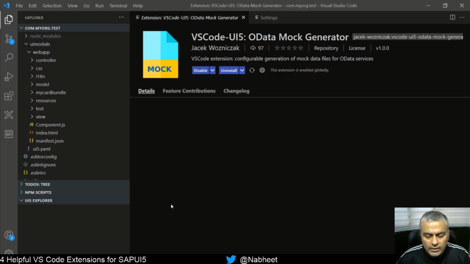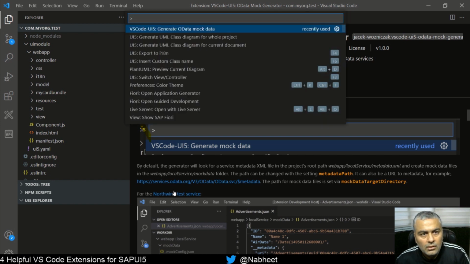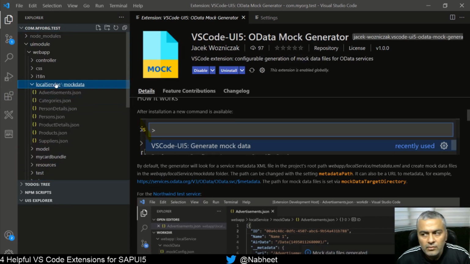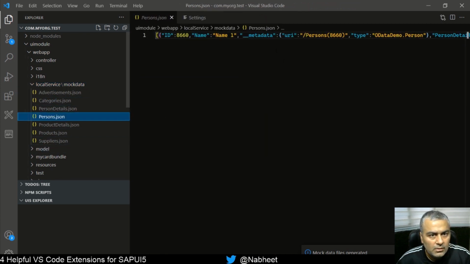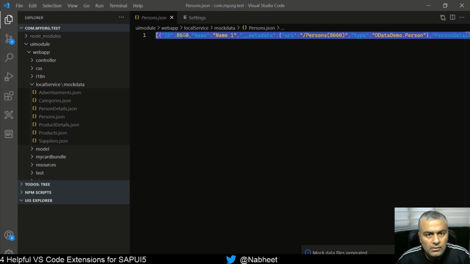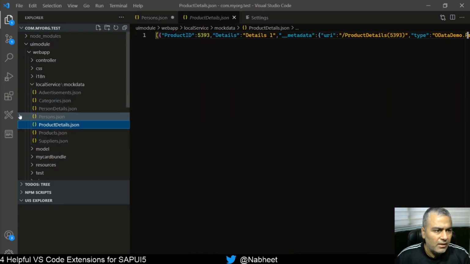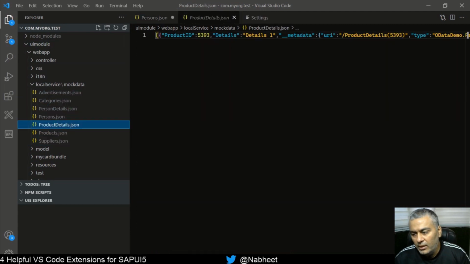So now all I need to do is just run Control Shift P or Command, and choose Generate OData Mock Data. It says that it is generated, and if I see the local service folder, you see there are advertisements, persons, and everything is there, right? So it clearly creates metadata for a demo. So it's a very helpful extension. So this is the third one.